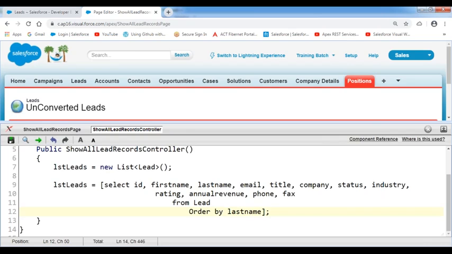Now here I'm collecting the lead records information from my lead object, and arranging this information based on the last name column in ascending order. For that I'm using the order by clause, order by last name. If I'm not specifying any order, by default Salesforce arranges the records in ascending format, that means minimum to maximum, A to Z.